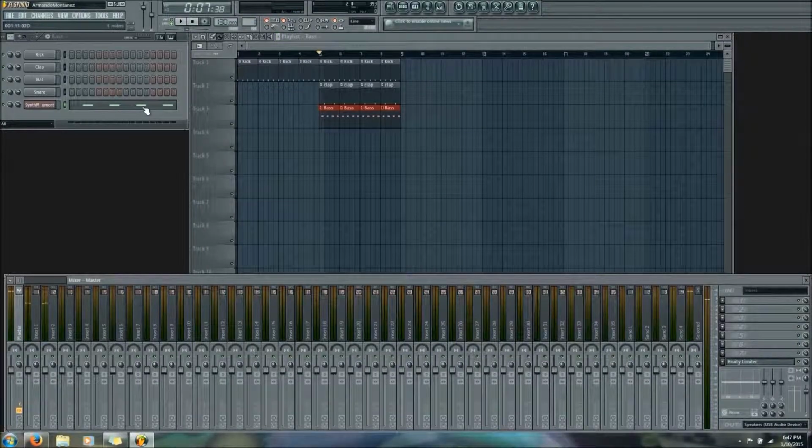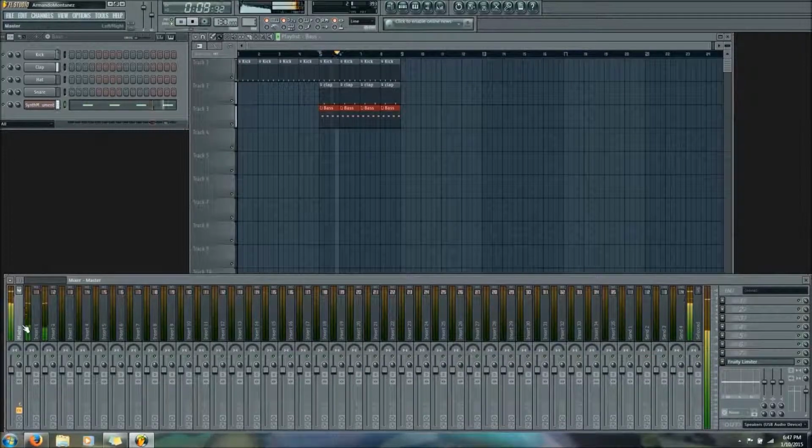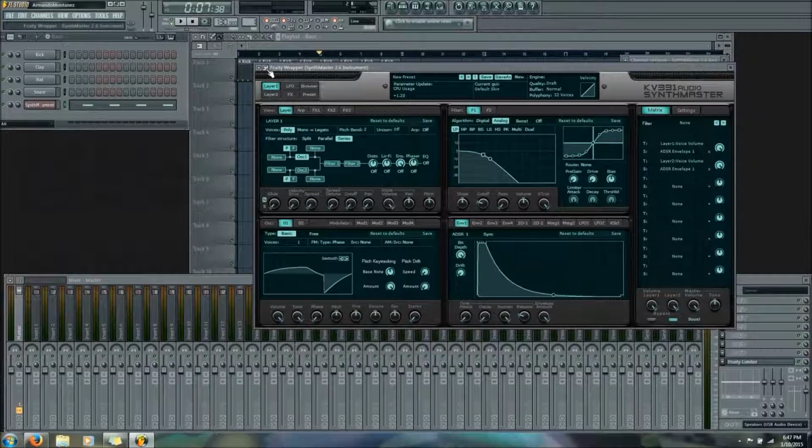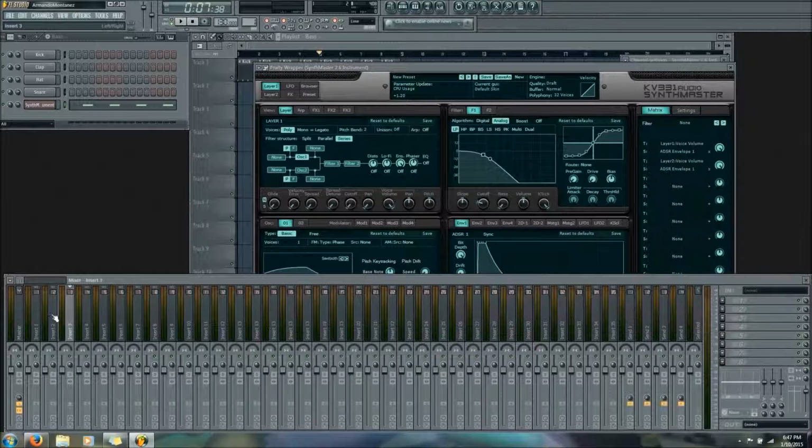Now let's say I want to add something like a sidechaining effect. Unfortunately, if you look down here, that's only the kick and the clap. The synth is not showing up. That's one interesting thing about FL Studio that you really need to keep in mind. And that is that it does not, by default, create a mixer strip for each channel that you have.